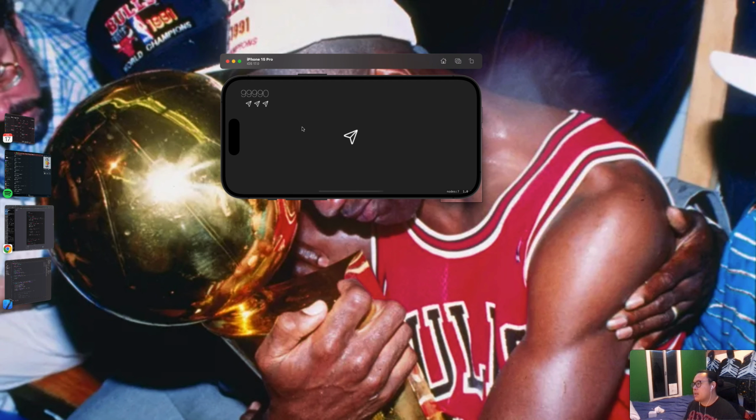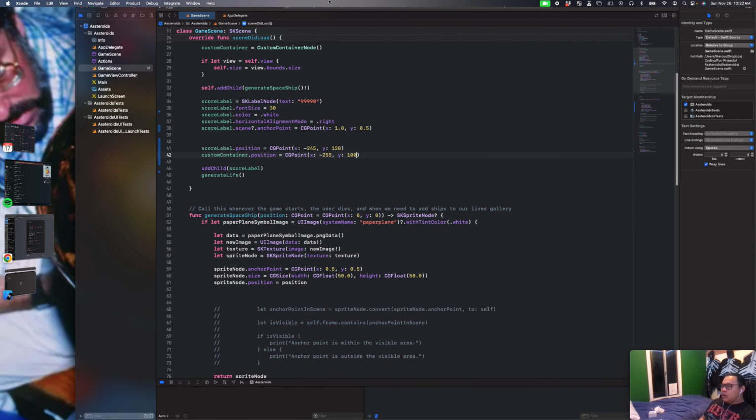Okay, so that's pretty much where we want it. So now our screen is looking good. We have the spaceship, we have the lives gallery, and then we have the scorekeeper. So that's what we wanted to do. So we did a good job today.